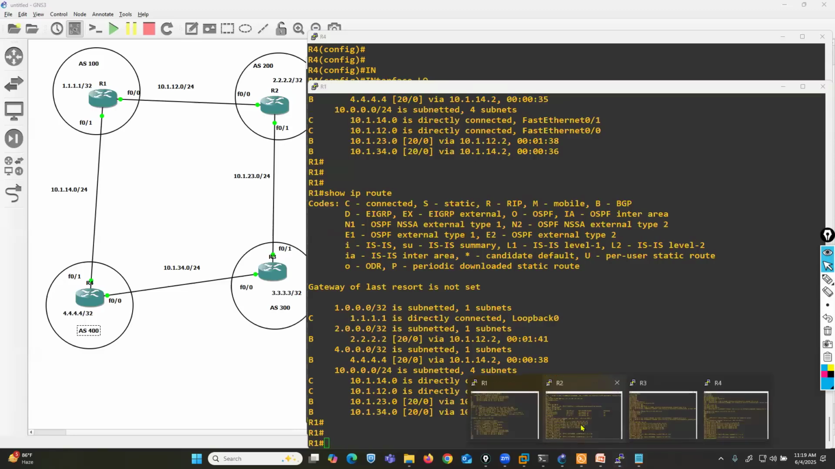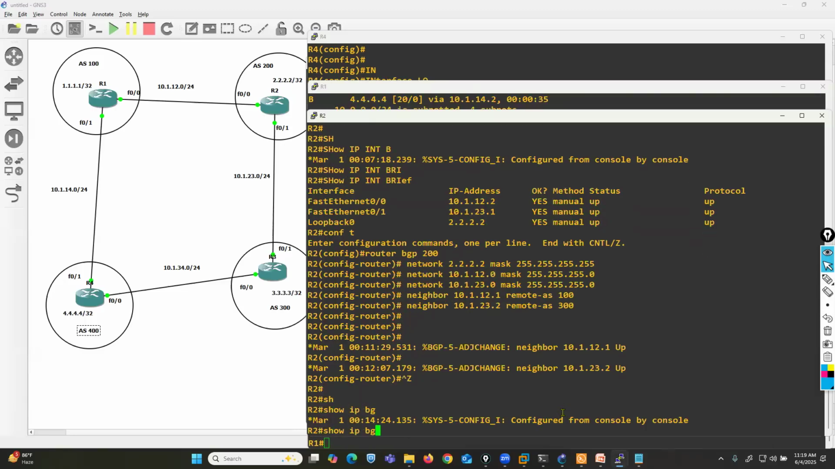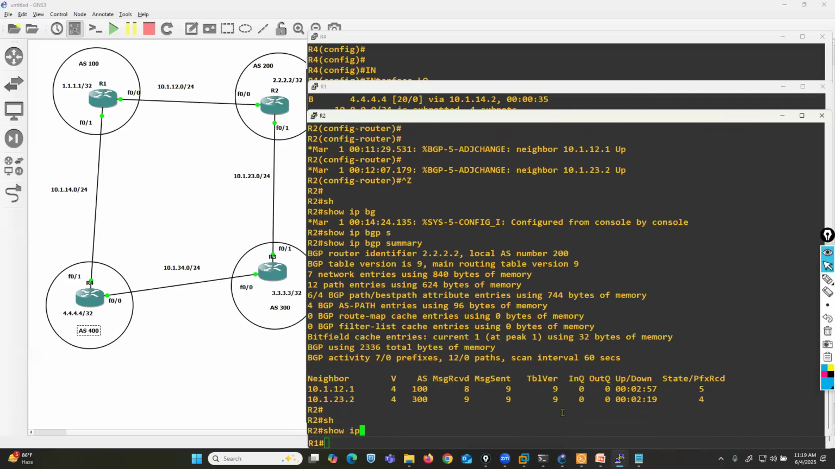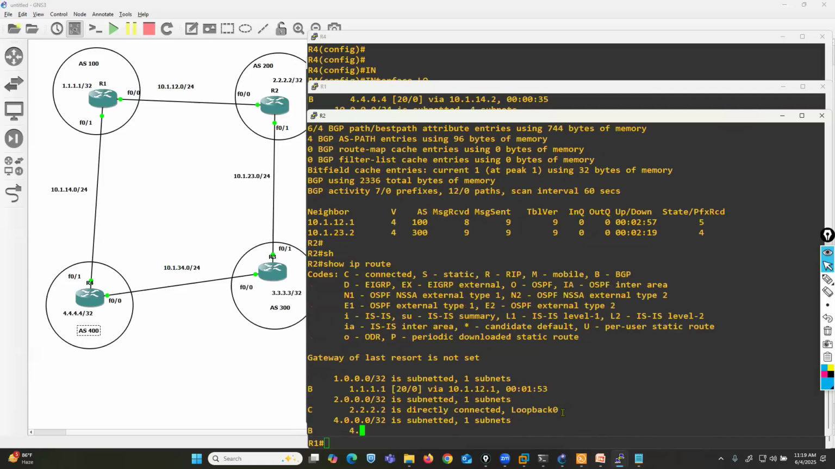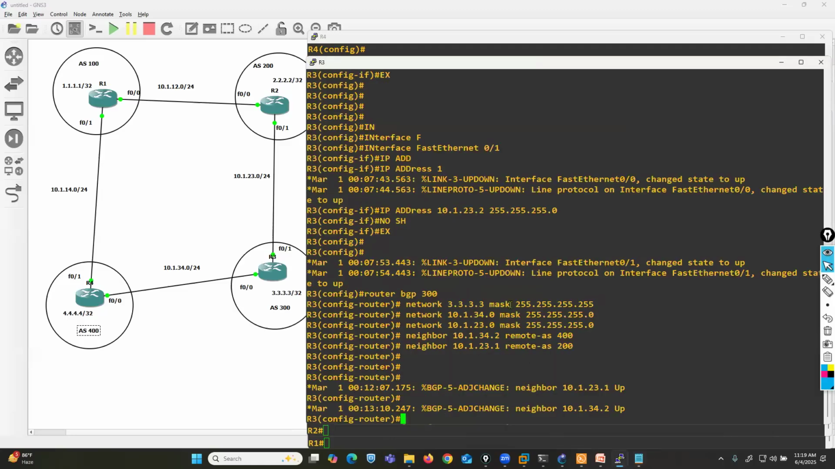Let's go to R2. We can check here. Show IP BGP summary, then show IP route. R3 route I'm not receiving. Is there any issue on R3? Let me check the configuration. 3.3.3.3 is good. Yes, on R2 I'm not receiving any update from R3. I'm trying to verify the configuration.